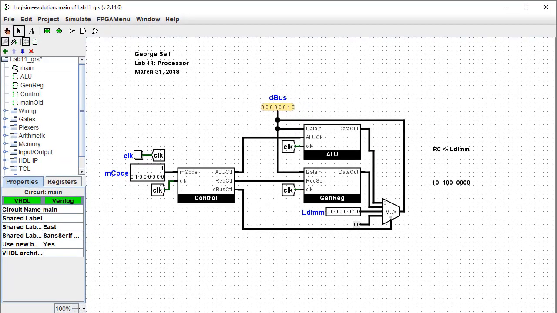So to figure out how to write microcode, just remember you only have 3 devices you can control, and you need to figure out how to move bits from one spot in this circuit to the other, and what you're going to do with those bits once you get there.